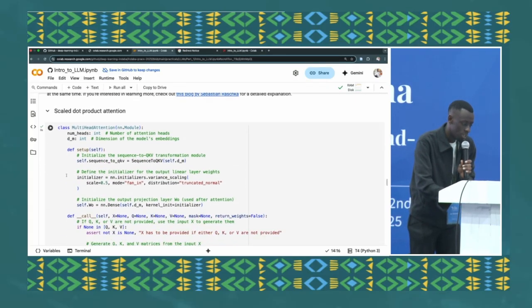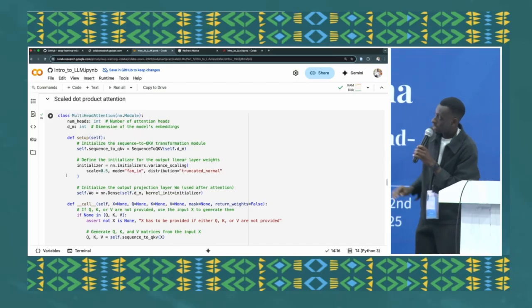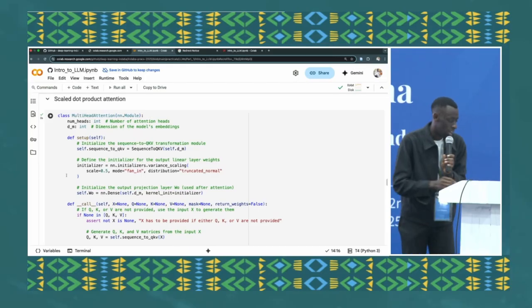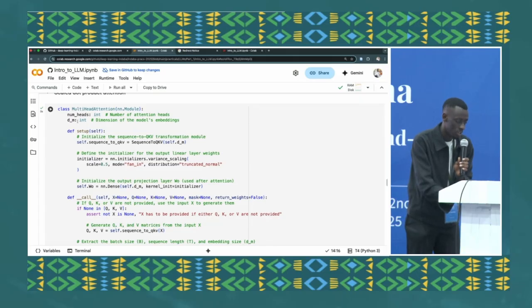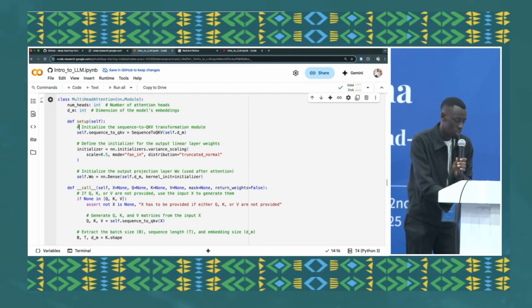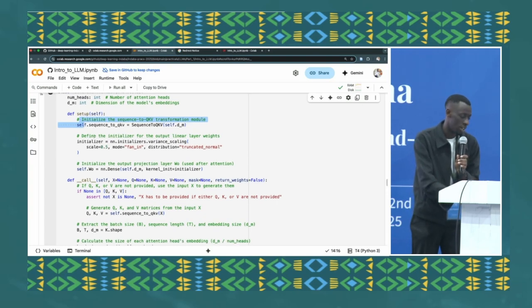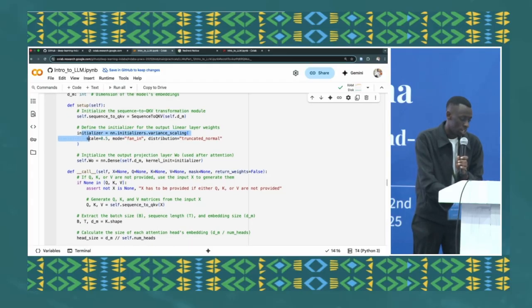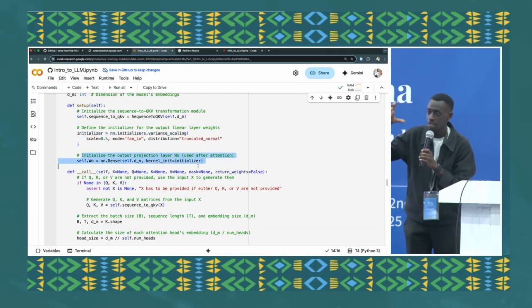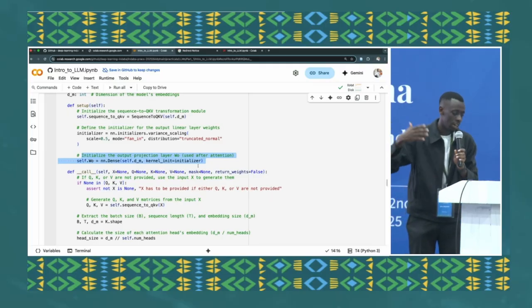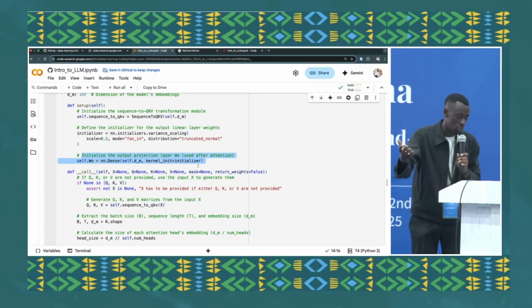When it comes to the implementation, all you need to do is define the number of heads and define the dimension, which is the dimension of the model embeddings. In the setup function, this is just a Flax module, just how you would set up a neural network module. You define an initializer, which is just how to initialize your initial weights during training. And then finally, you have an output projection. Think about the output projection as the layer that takes all the input from all the heads and concatenates them based on some learned weights and gives you an output.